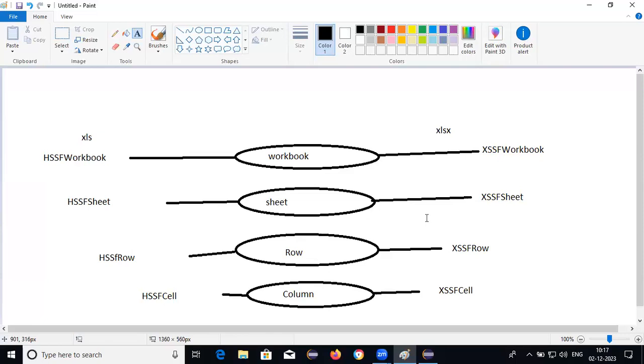Next heading: how to count the number of rows and columns from an Excel sheet. Okay, done? Yeah, write it down.